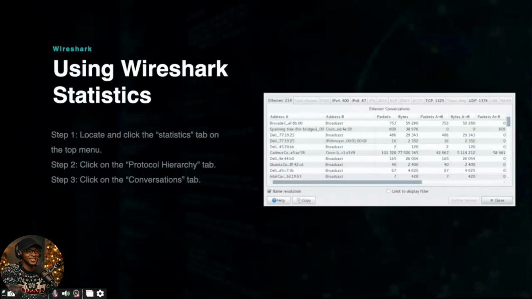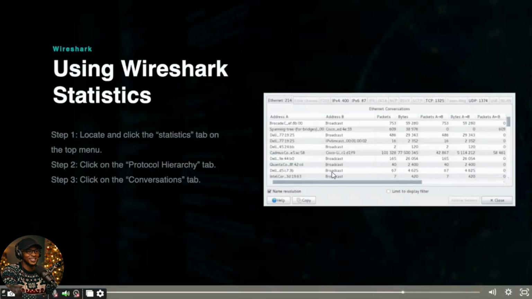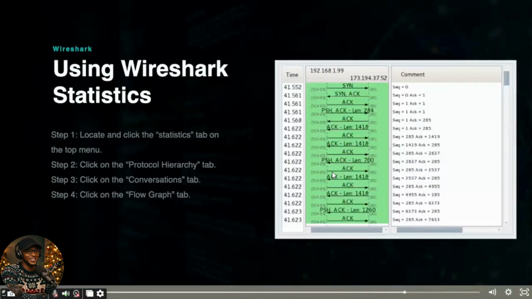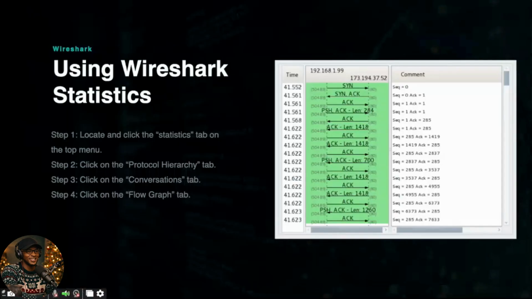This can help you to understand the flow of network traffic, from which source to which destination, and how much data was transferred. The Flow graph shows you a visual depiction of the flow of network traffic. This can help you to understand exact processes that took place as one node connected to another on the network.